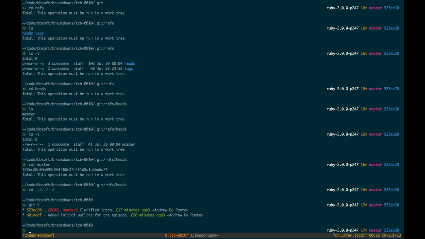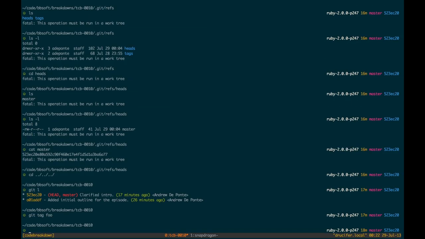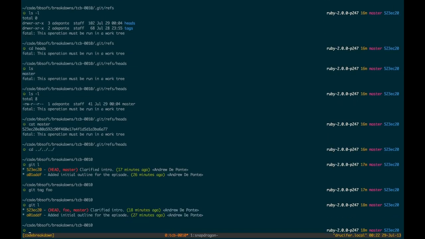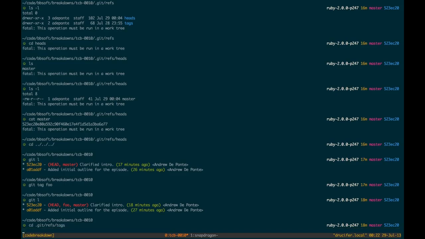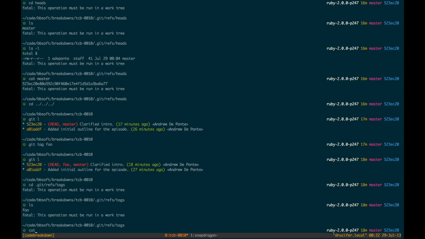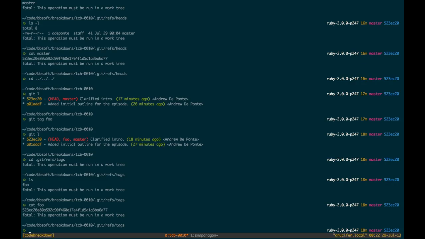Yeah, from a technical standpoint, tags and branches are basically implemented the same way. If I tag foo, we can see I just created a tag foo on the latest commit, and if we went into git refs tags, there's foo, and I can cat foo, and it's 523EC because that's the commit I just tagged.